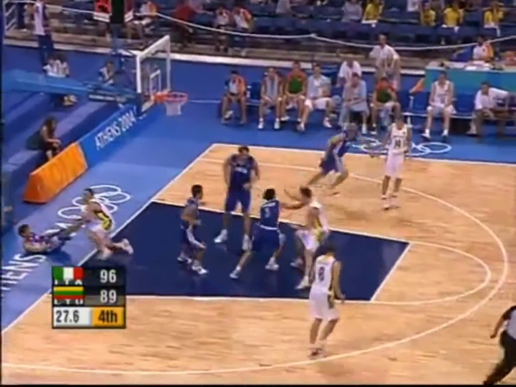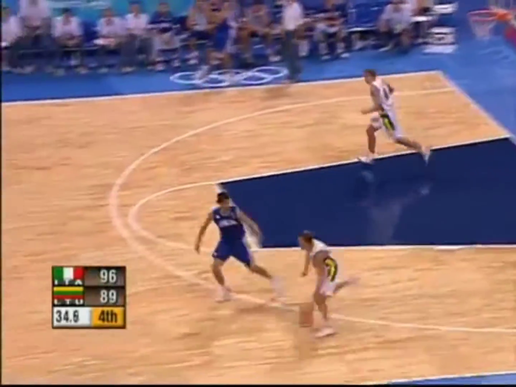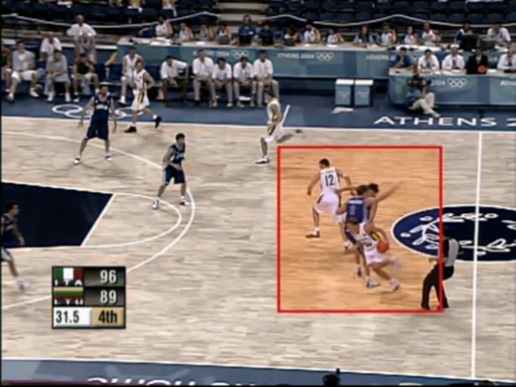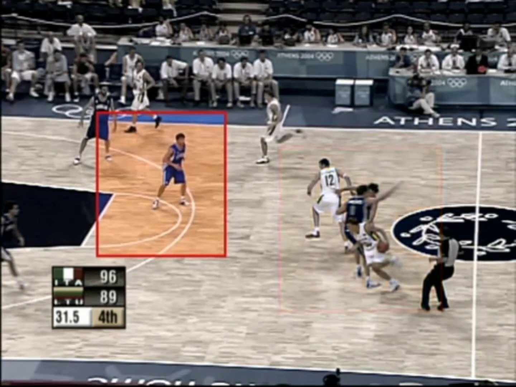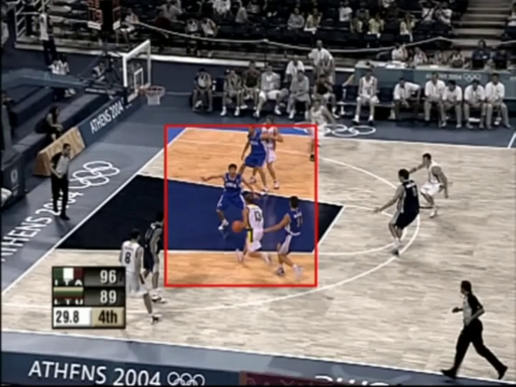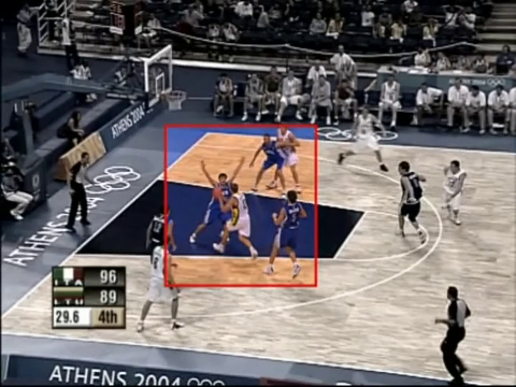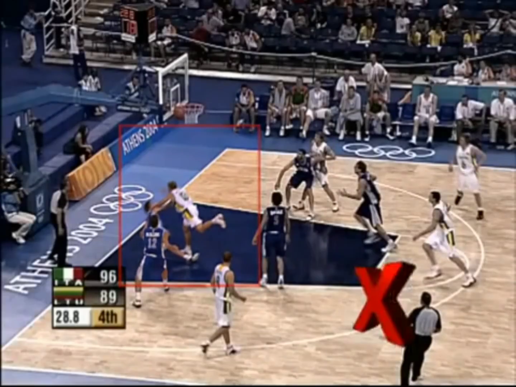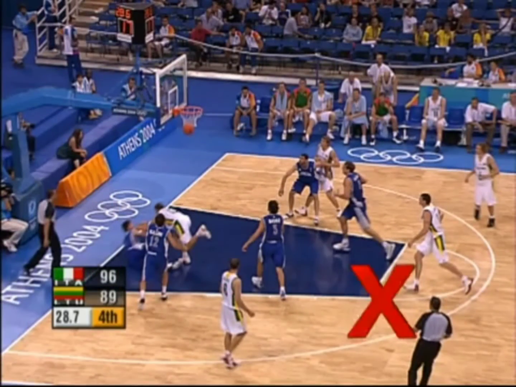Let's replay the sequence. White 13 dribbles and, using a screen, beats Blue 5 guarding the dribbler. Blue 9 moves to help in the restricted area. Blue 9 is the first in place prior to the offensive player leaving the floor for a shot. White 13 lays the ball up and contact occurs on the torso of Blue 9. The defensive player falls down as a result of this contact and is now out of the play. Charging foul is missed. Wrong.